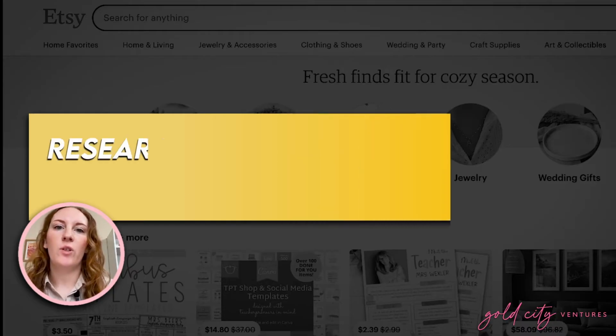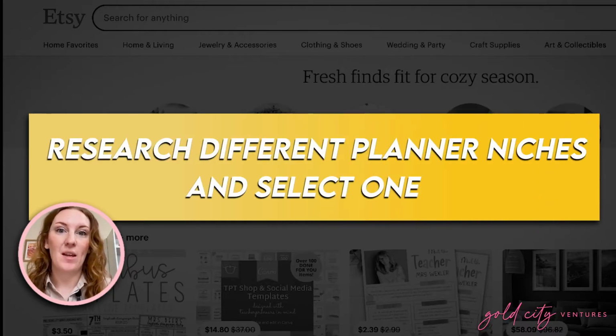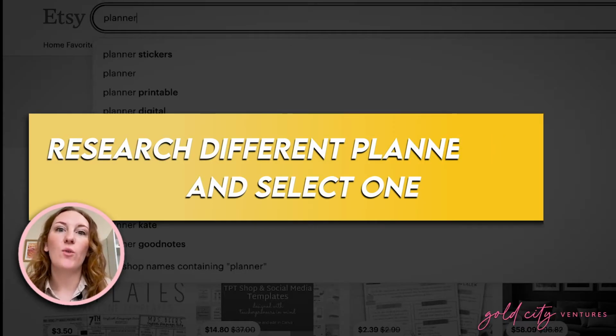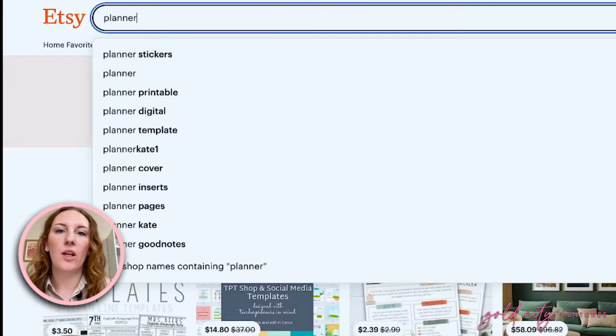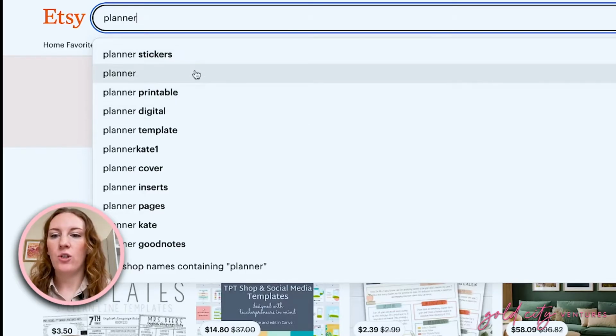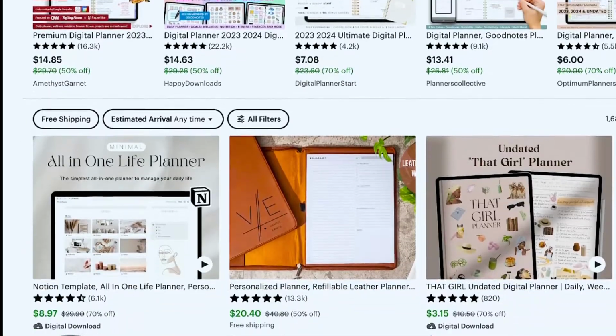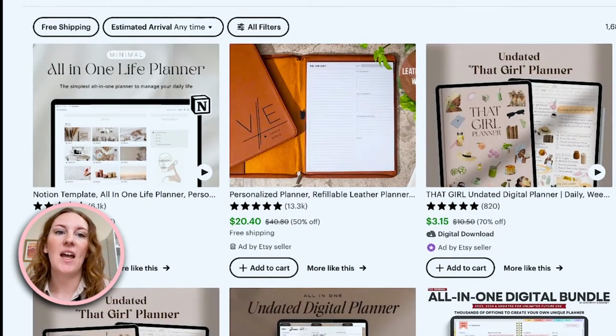So the first step is to research different planner niches and pick one. I like to do this on Etsy, but you can also do this on Pinterest, on Google as well to research the kind of products that people want. So let's say, for example, that we just search planner. We're going to see a lot of different types of products just on the first page of Etsy, and this is going to give us a way to start narrowing things down.